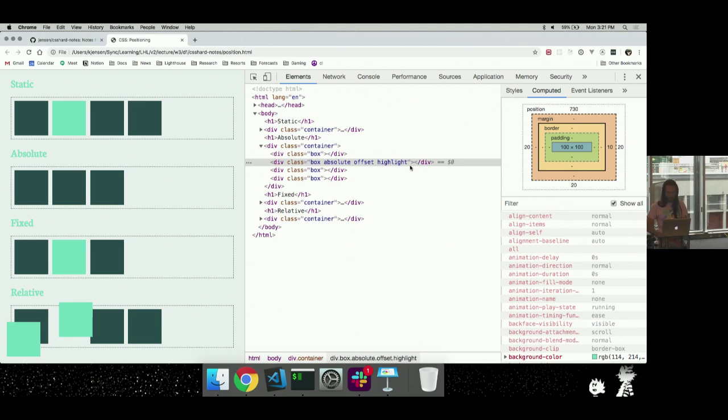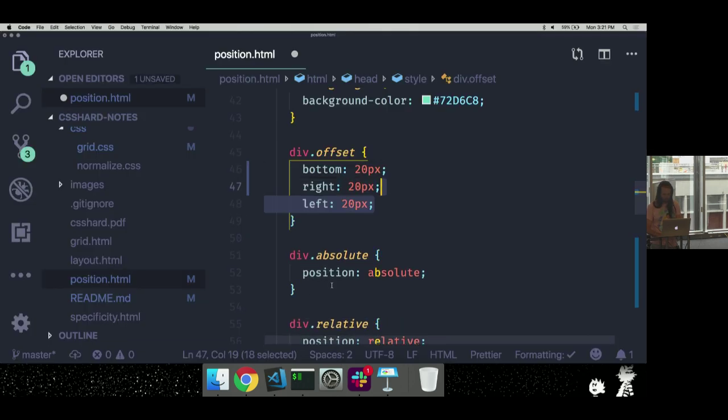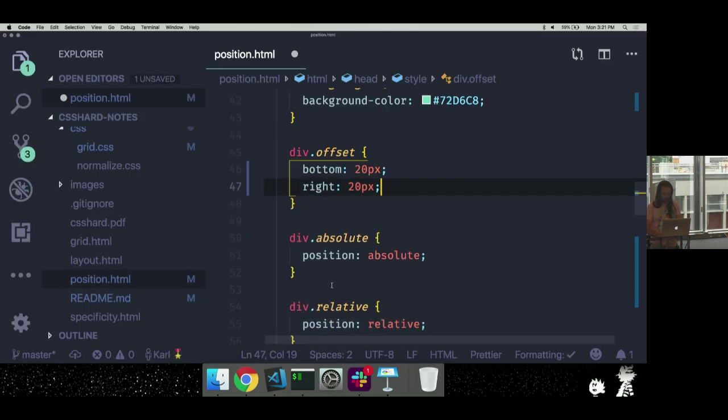It is not the solution to all of our layout problems, especially with responsive design being as important as it is. Okay. So let's keep going and say, okay, we'll go back to this.